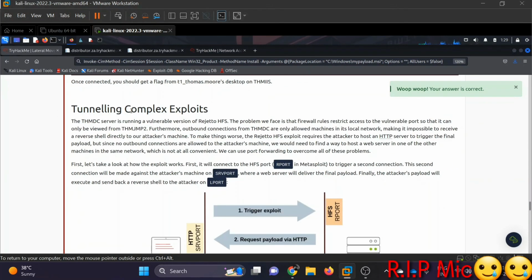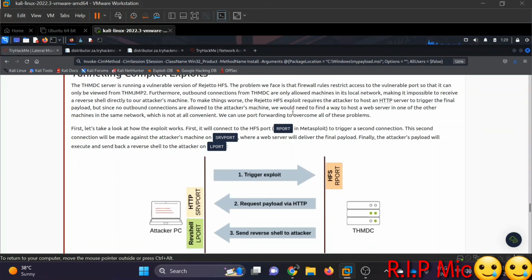So tunneling complex exploits. The server is running a vulnerable version of Rejetto HFS. The problem we face is that the firewall restricts access to vulnerable ports so that it can only be viewed from THM JMP2. Furthermore, outward connections from this server are only allowed to machines in the local network, making it impossible to receive a reverse shell directly to our machine. And to make things worse, the Rejetto HFS exploit requires an attacker to host an HTTP server to trigger the final payload. Since no outward connections are allowed to our machine, we will need to find a way to host a web server in one of the other machines in the same network.